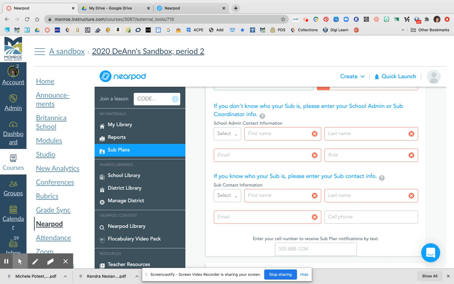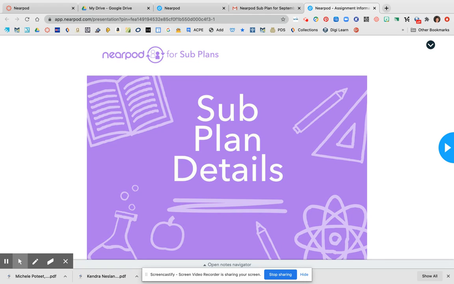So that is essentially how you would create the subnotes, and as a substitute, what that looks like on the substitute's end when you do receive those subplans. So hold on just a minute and I'll be right back, and I will show you how to use the join code if you are a substitute. Okay, so let's go ahead and go back and take a peek.